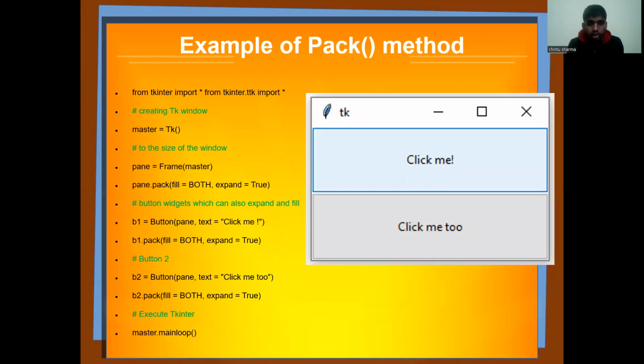Example of the pack method. Here master is equal to tk.Tk(), pane is equal to, here we have a frame which contains two labels and two buttons, which are packed on a frame. Frame is a widget which we can pack. It contains other widgets. Moving on to the next slide.